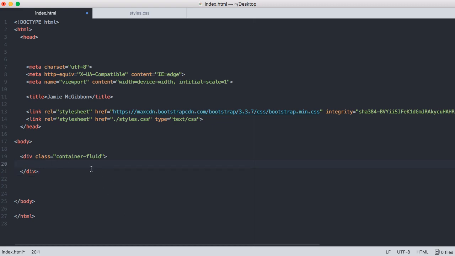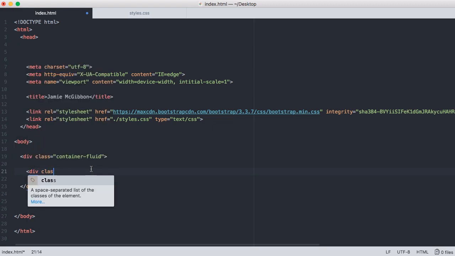So within this is now where we're going to be writing the rest of our code for our personal portfolio page. And what we're going to want to do now is include a row. So our row is then going to contain 2 columns. So let's say div class equals row.